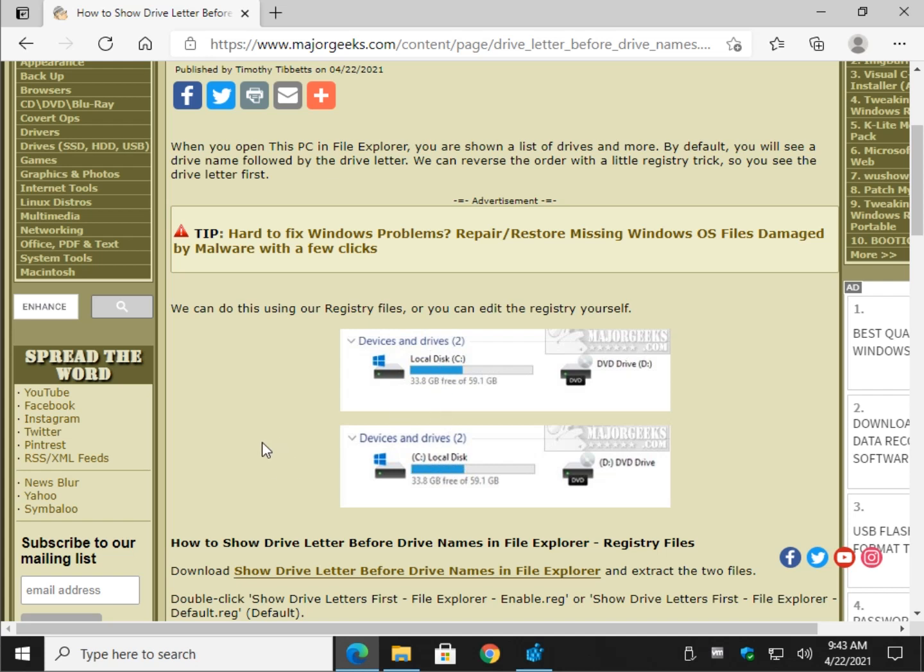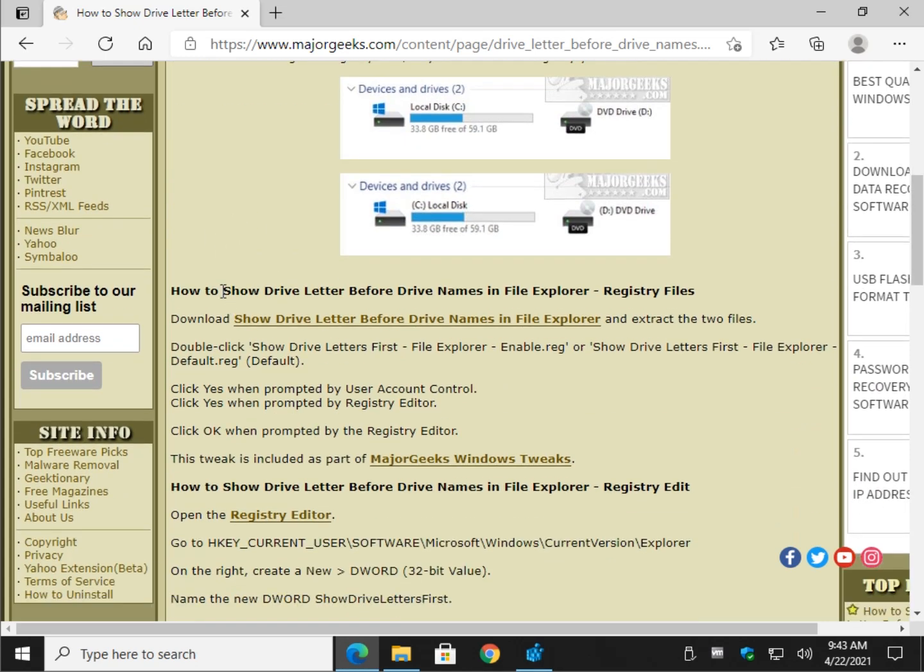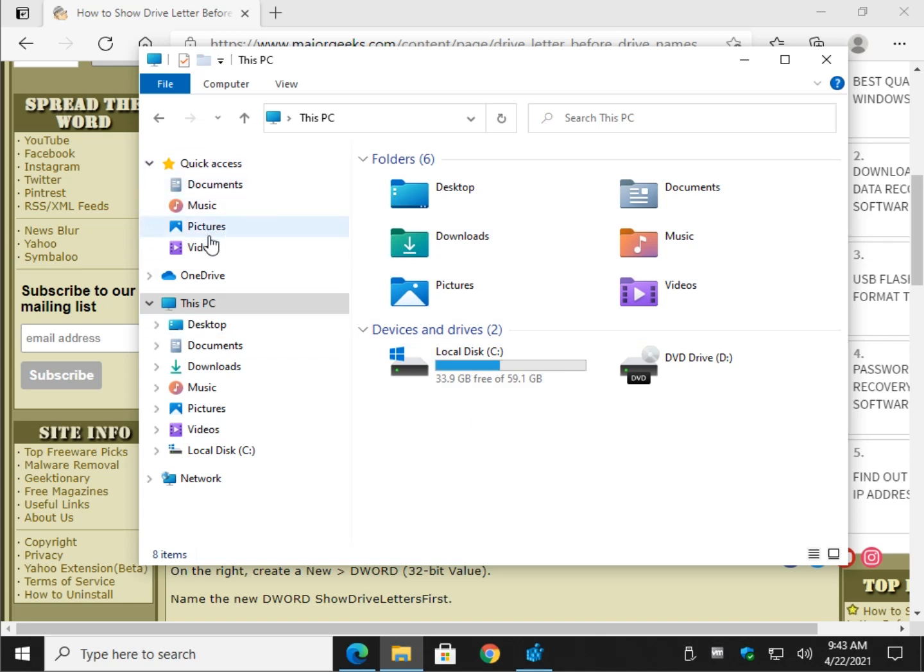Two ways to do this, registry files, or you can edit the registry yourself. We'll show you both in just a matter of a few minutes. All right, look for the I in the top right corner of this video, or expand the video description to get to this page if you need to follow along at home. We're going to download Show Drive Letter Before Drive Names in File Explorer. Extract those two files. You can see they are here in my downloads.